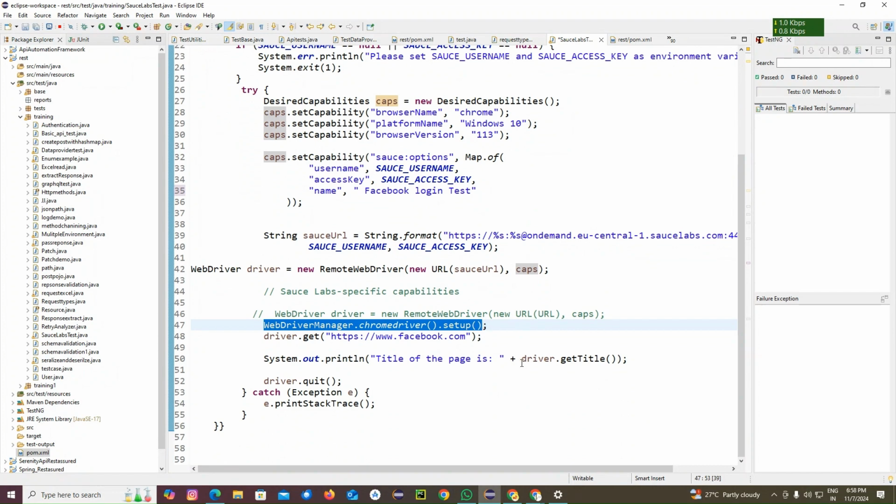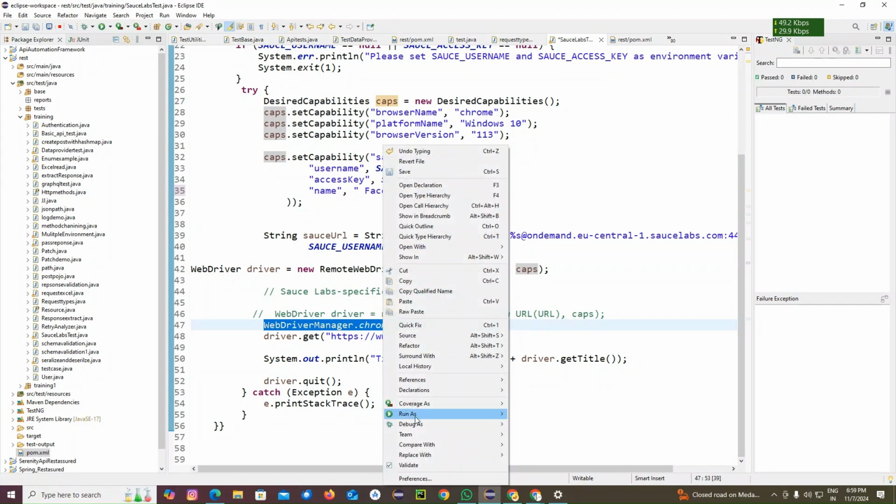So make sure the WebDriverManager dependency is added in your pom.xml. Now after that I'm using very simple code here, driver.get facebook.com. I'm just printing the title here, and quitting, and I'll use a catch here. Let me run it.